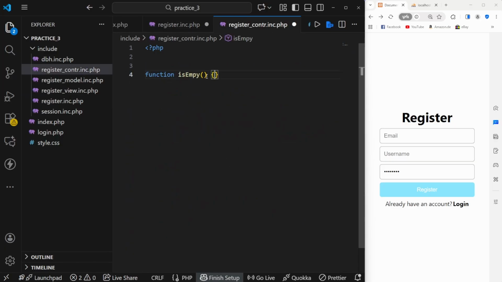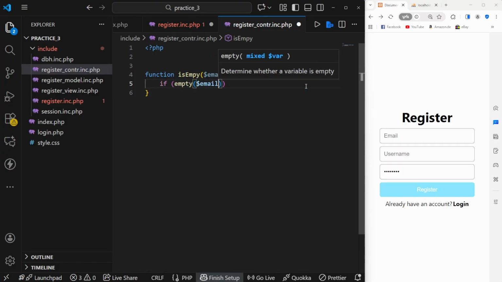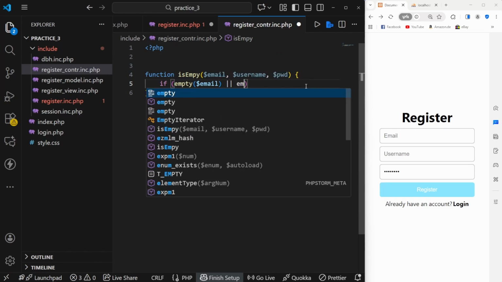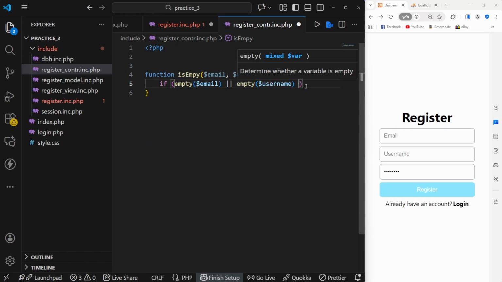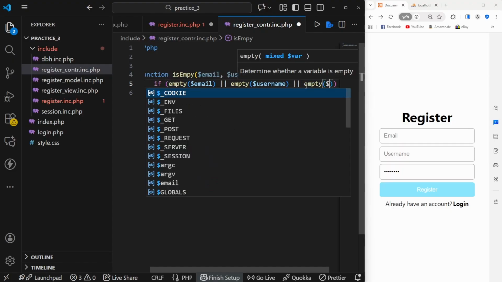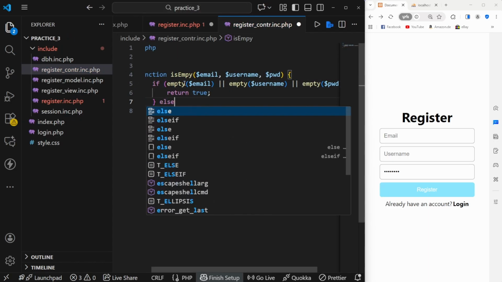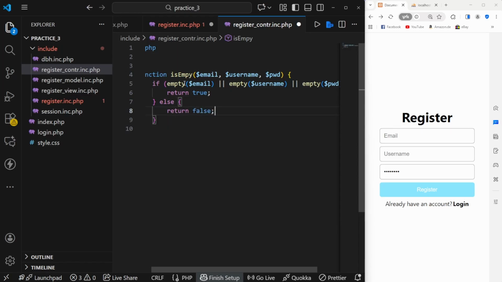What should this function do and what should this function accept? This function should accept a couple of parameters, in our case our email, our username, and our PVD. And now our function needs to make sure that all of those values are empty. So we could, for example, do an if condition, if empty email, or empty username, or empty PVD, like so. If that is the case, then we're going to return true because then it is empty. Else we're going to return false because then it is not empty.